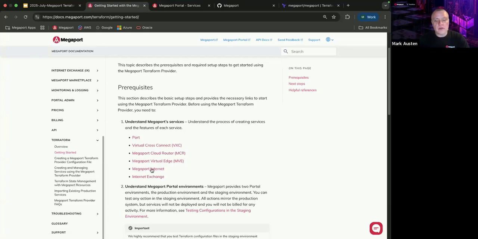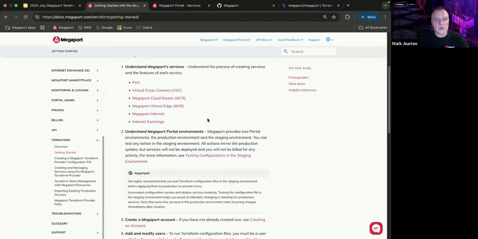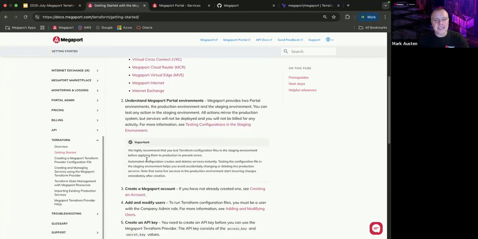And then you've got Megaport Internet. Megaport can provide internet to these port, MCR, or MVE. And the last one there is Internet Exchange. Megaport operates internet exchanges globally, where we host a number of content delivery networks, ISPs, service providers, etc. So the next step is understanding Megaport portal environments.